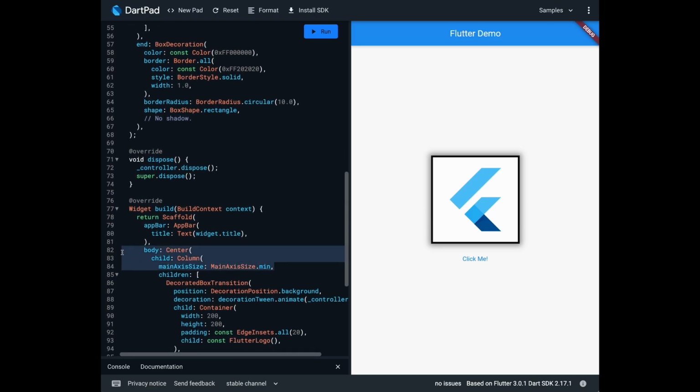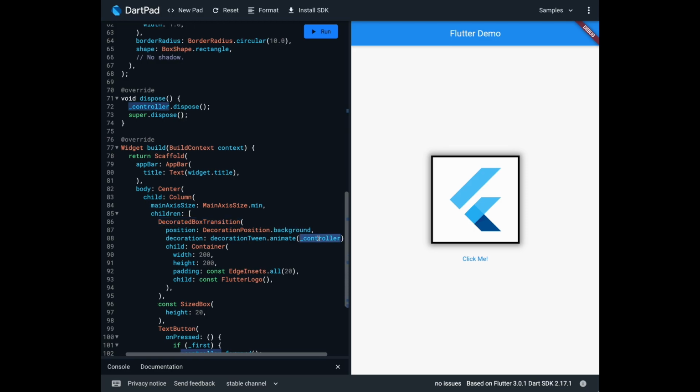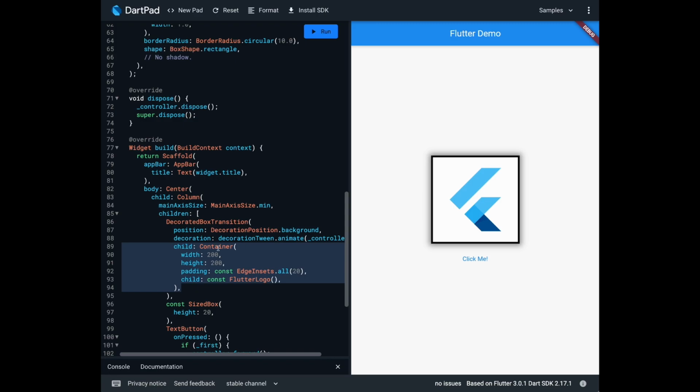Use a column in a center widget for the body. Add a DecoratedBoxTransition widget to the column. For its decoration, we will use the controller and the decoration tween we created above. Set its child to a container with the Flutter logo.